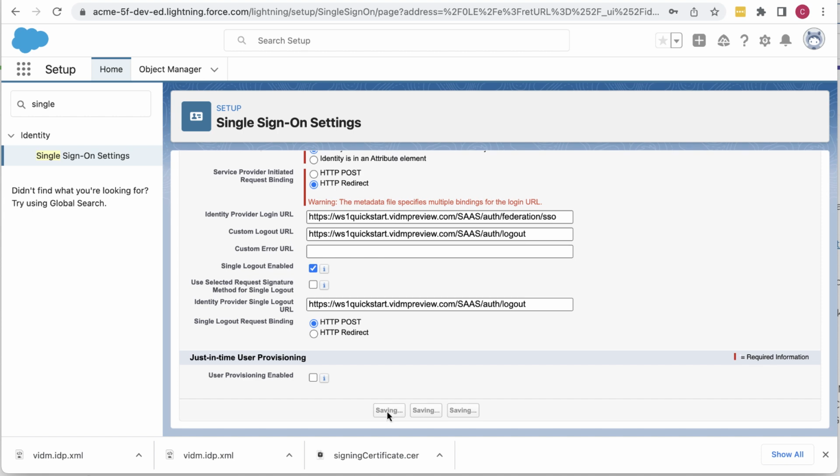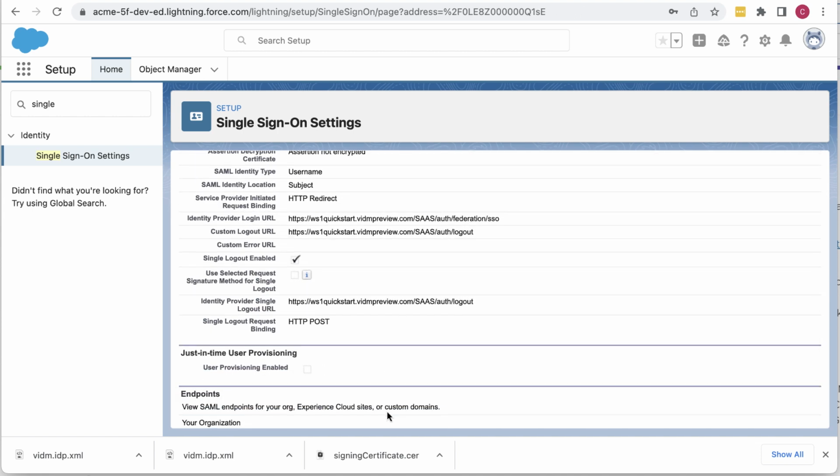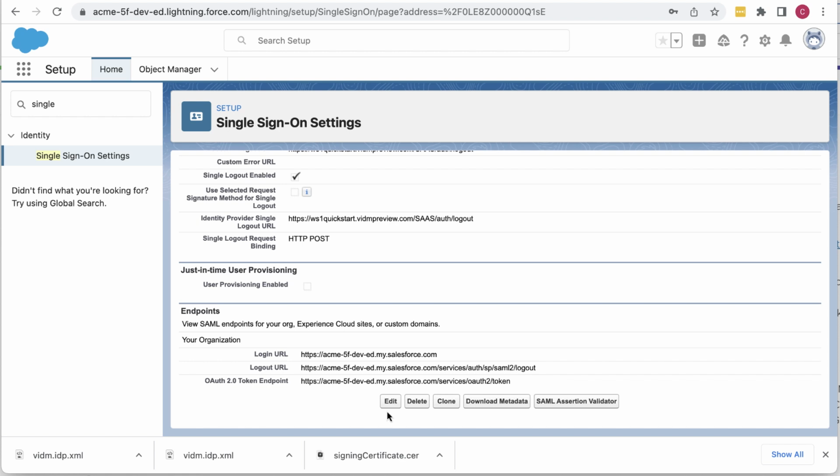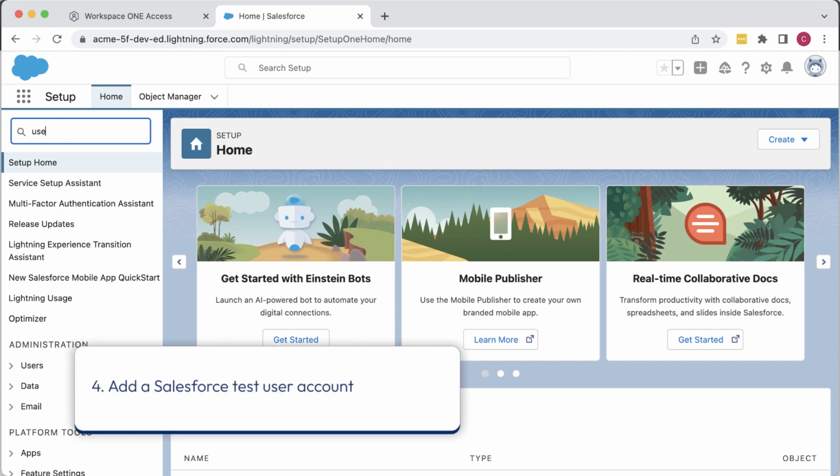Click Save. Now you can scroll down and click Download Metadata, and that will download another XML file. You'll use this file as directed in the next video, which is about adding the Salesforce web app to the Unified App Catalog. Now, if you're using a new Salesforce developer account, you need to add a test user.